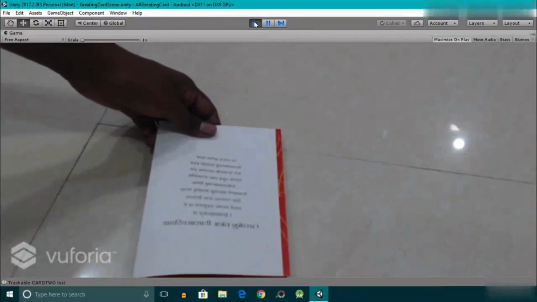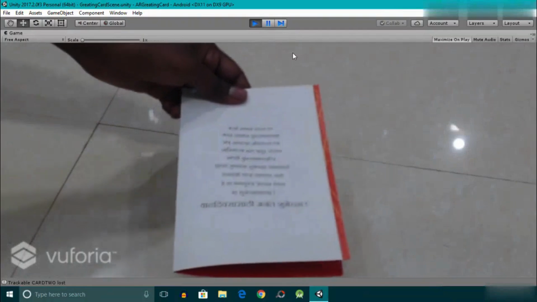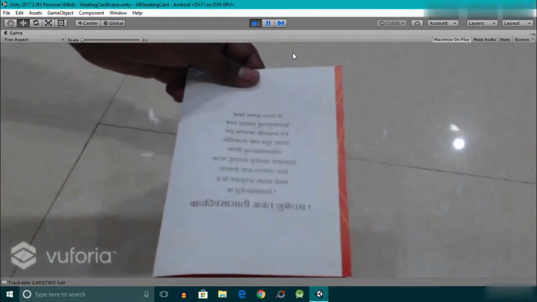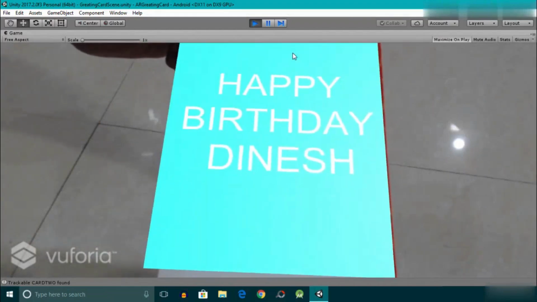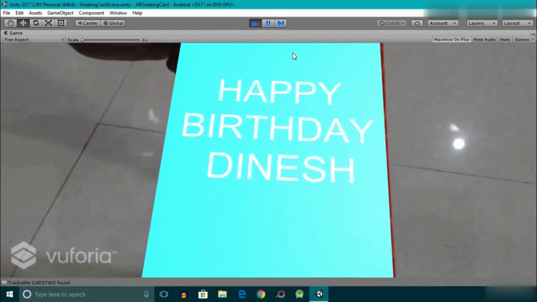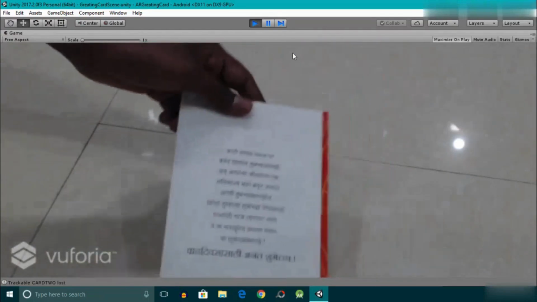In this video, we'll project a 3D text on top of the second image target, okay? So by the end of this video, I'll project this happy birthday Dinesh 3D text on top of the card2 image target. So let's start with the customization.